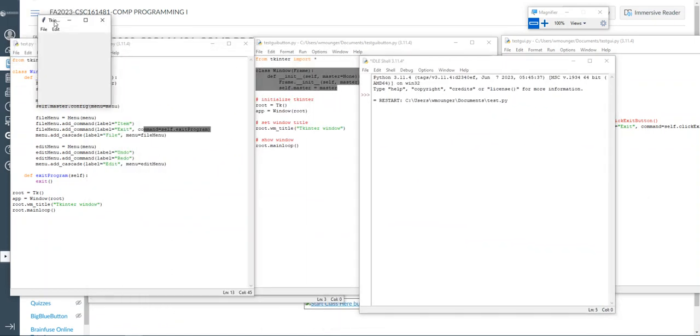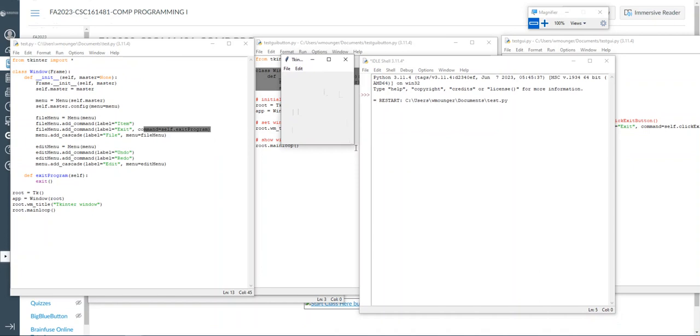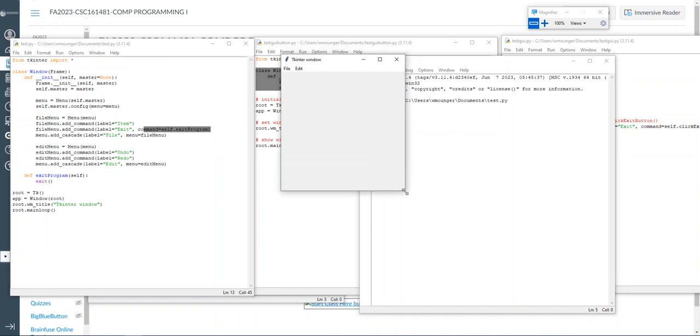Some of it went up a little too high. There we go. So again, you've got my window, got a name. I didn't set a size this time, but as you can see, I've got a file. If I click it, I've got a little dotted line. We got item, we got exit. If I go to edit, you've got undo, you've got redo.